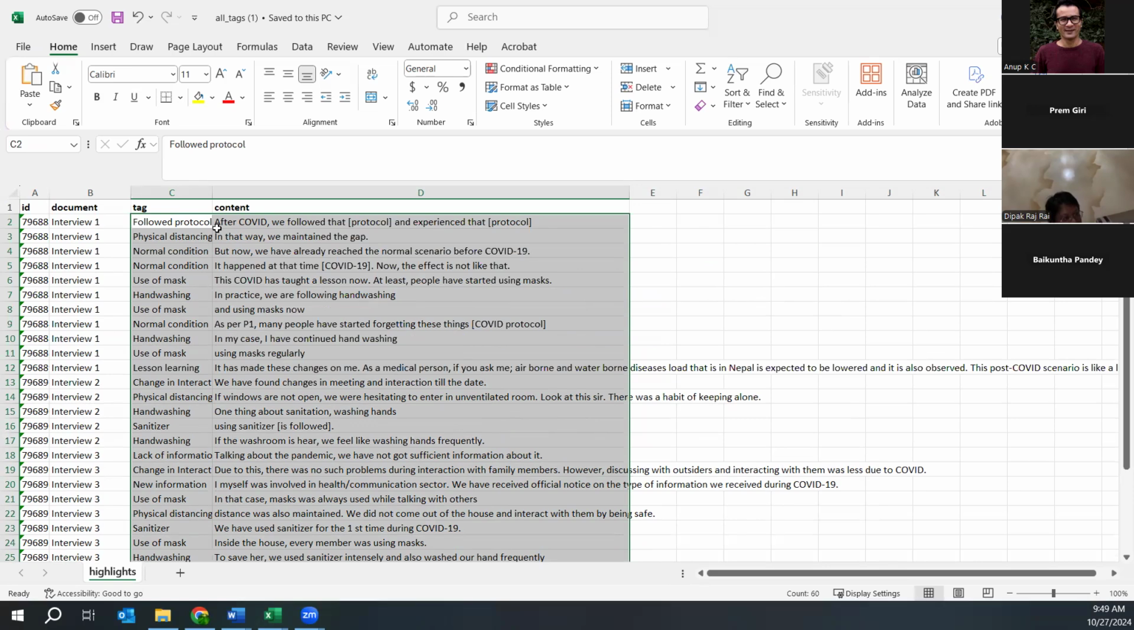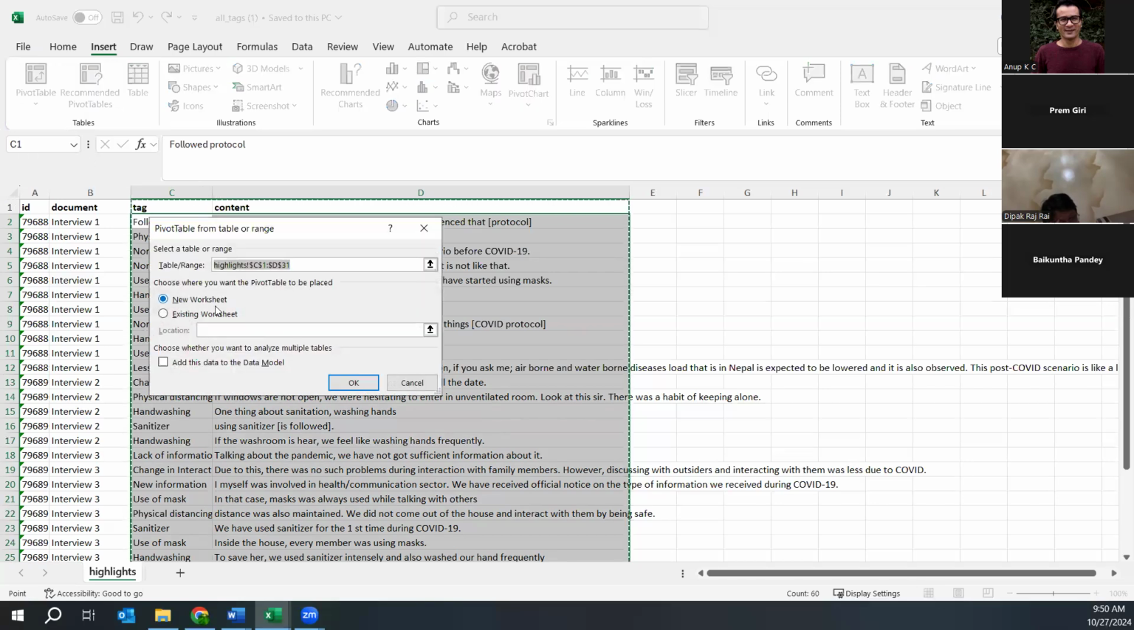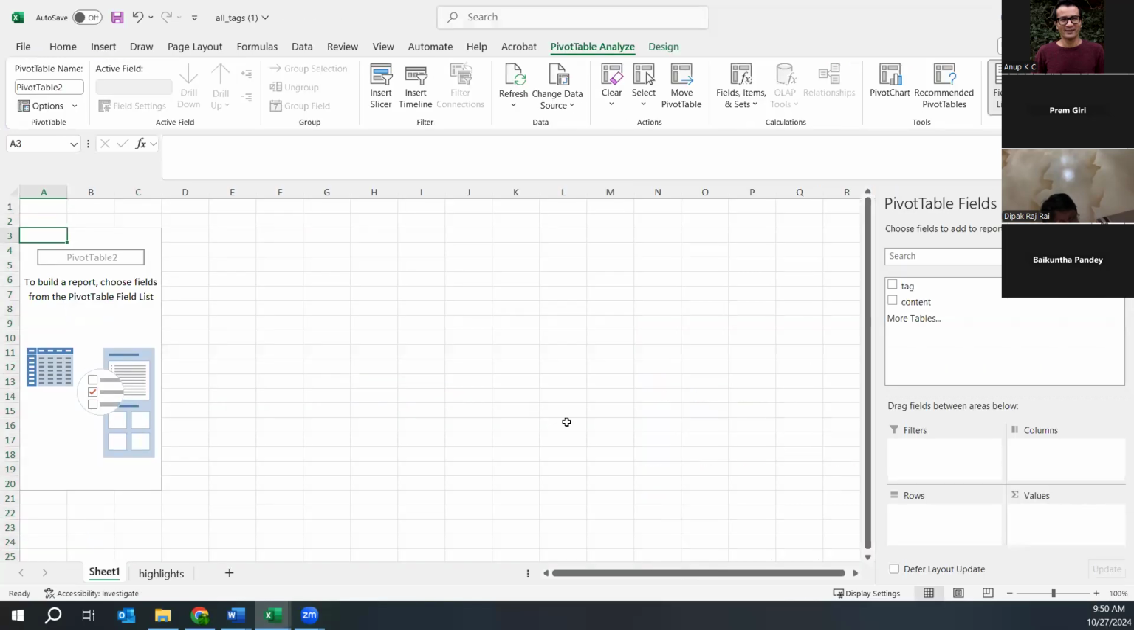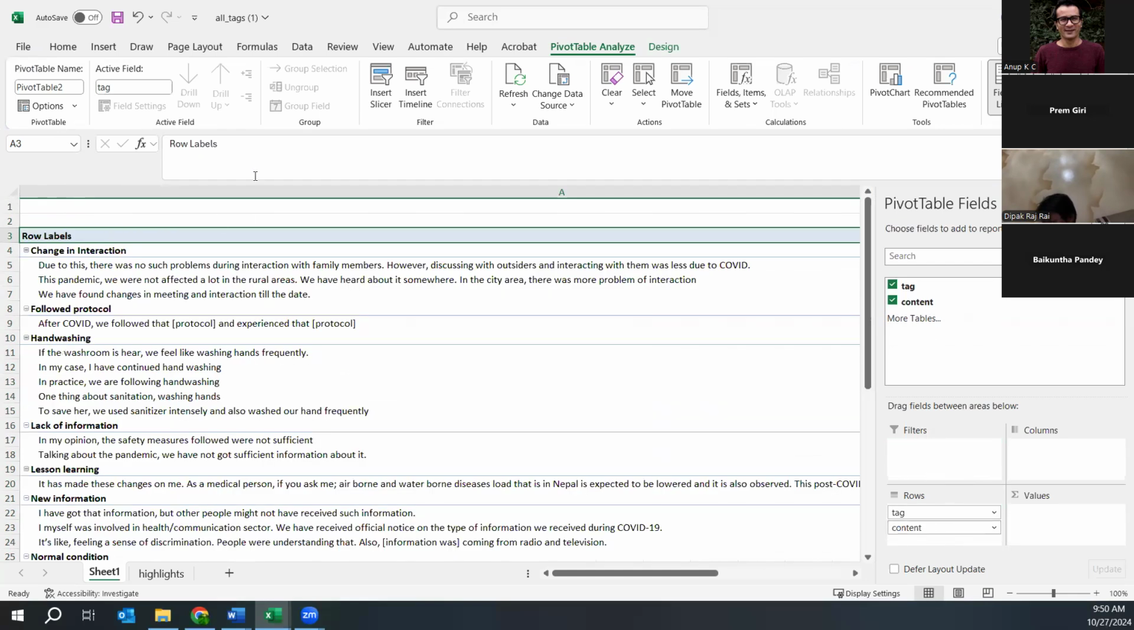I highlighted this tag and content. And if you go to insert, there is pivot table. So insert pivot table, in a new worksheet. Click it. So this is a pivot. All the tag and content I am bringing, it's shown here. So bring this tag in row. Bring this content in row. Now see, all those coded things are coming together.